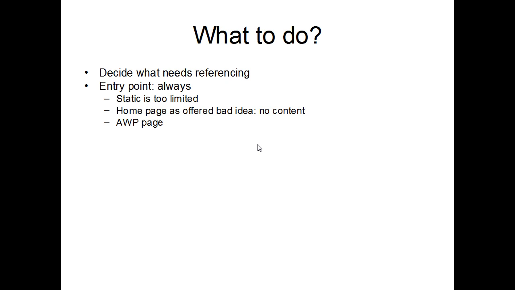Now you can use, of course, a classic WebDev page. But in a classic WebDev page, you will not be able to put links to other things. So if you need to reference anything else than just your first page, then you need to really use an AWP page, at least for your home page.